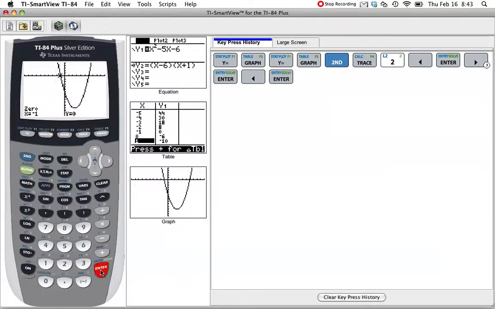If we hit enter, it does it really, really quickly. And it tells you that that zero is at -1, 0, which is exactly what we expected based on the factored form, because if we put in -1 here for x, this whole thing equals 0. You can do the same thing over at 6, though I won't show it to you here, just for the sake of time. Let's move on to find the minimum or the maximum.